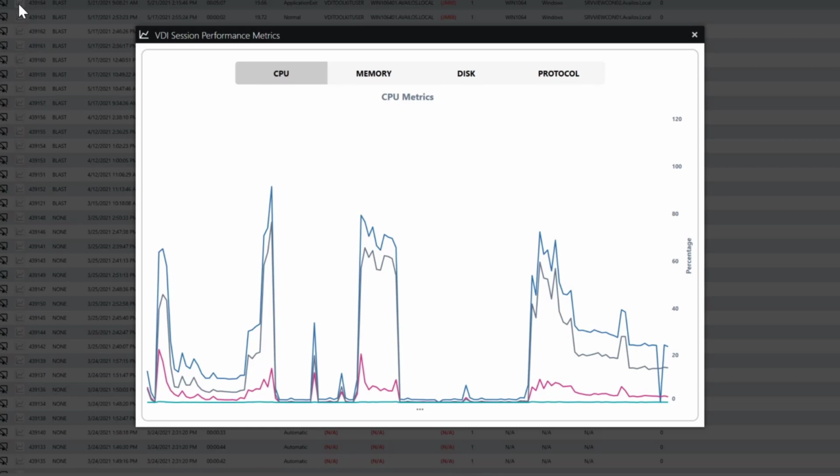Now this is nice from a perspective that you have historical metrics you can easily go and see, because let's say a user was having issues or complaining about their virtual desktop session at a particular date and time. You can easily go back and see their sessions, search their sessions in the historical sessions, and then view what the performance is. So right here we have our CPU metrics.